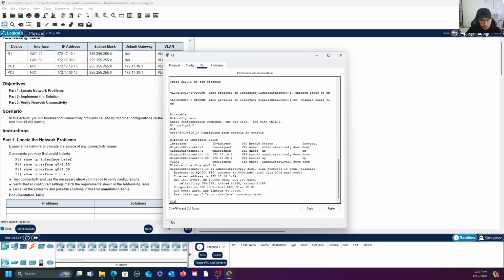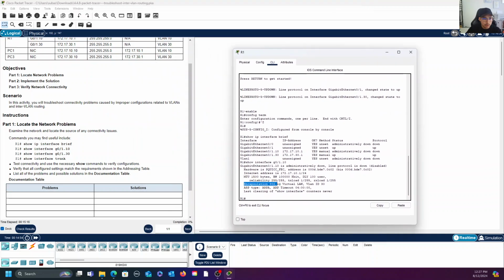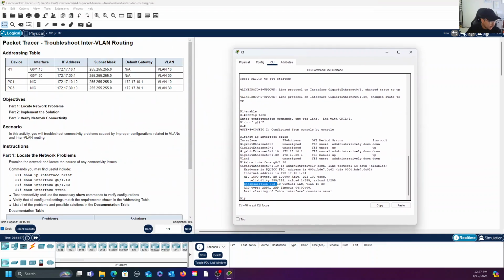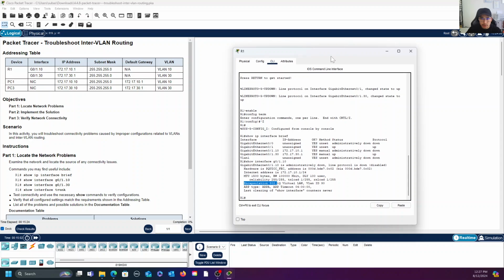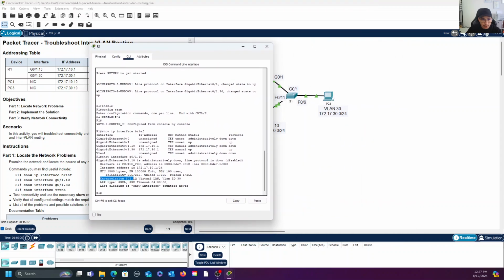Now, the one thing I want to make sure is encapsulation 802.1q. I think that's not what we are using. For a layer 3 switch, you need to use dot1q. So I see that encapsulation is wrong. And then okay, what's this, VLAN ID 30, but that's 10. See, so there's another issue right here.